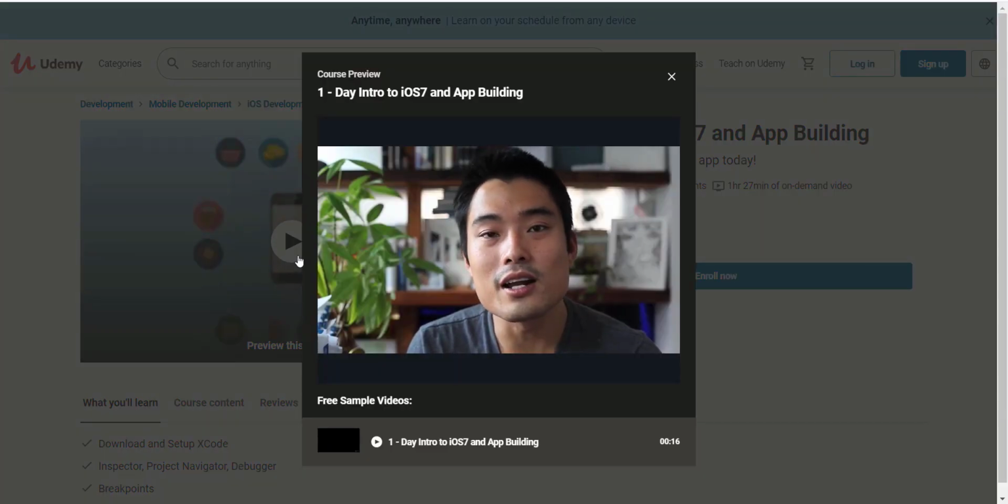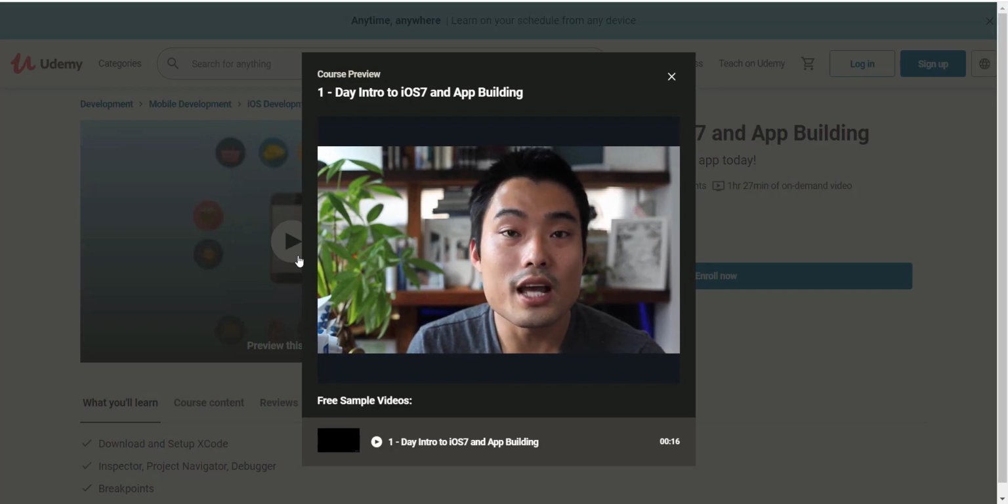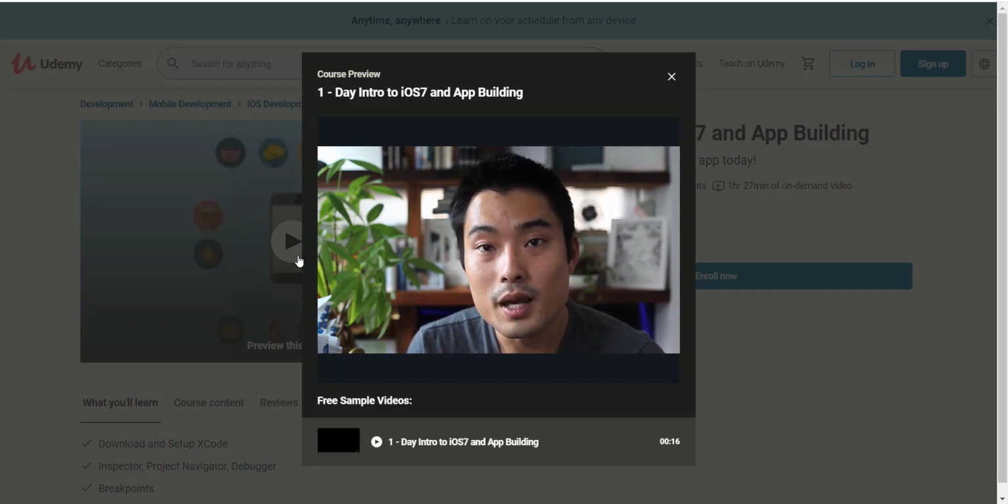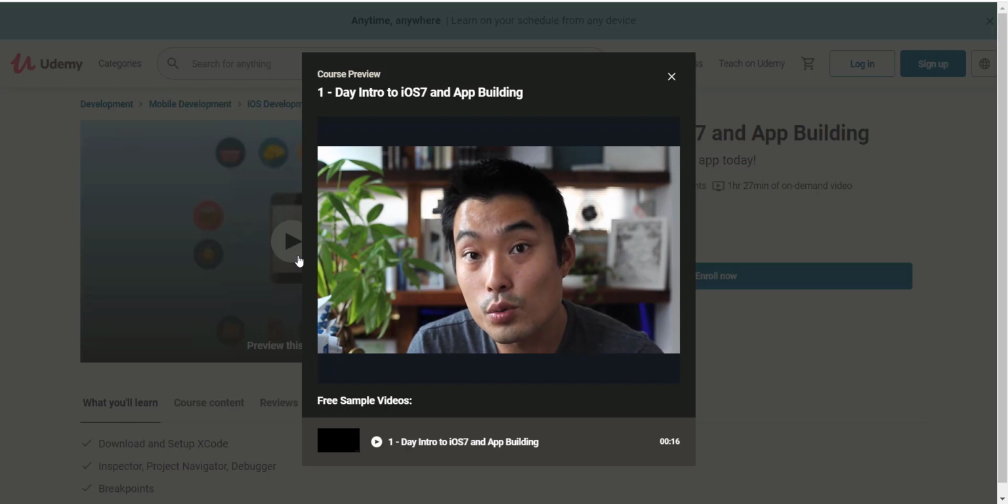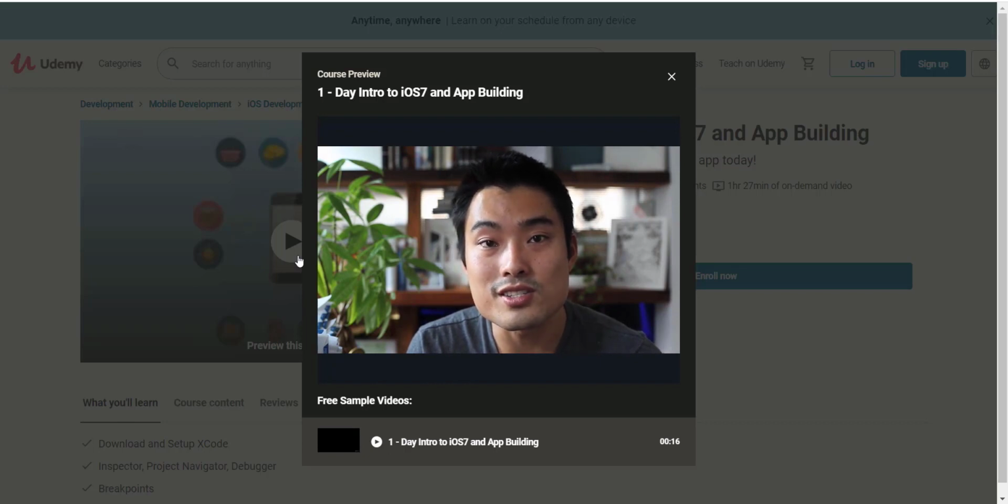Hi everyone, today we're going to learn how to download Xcode, which is Apple's integrated development environment. Basically it's a one-stop shop for the tool we use to make our iPhone applications.